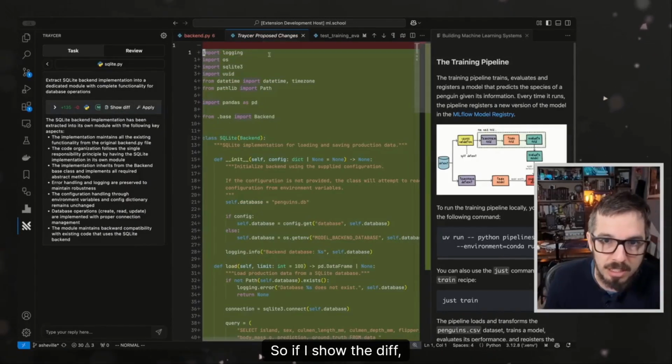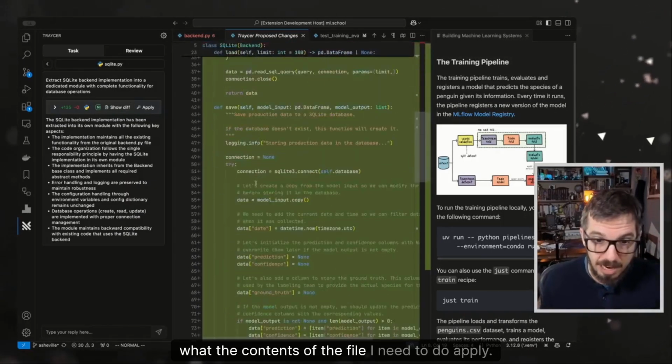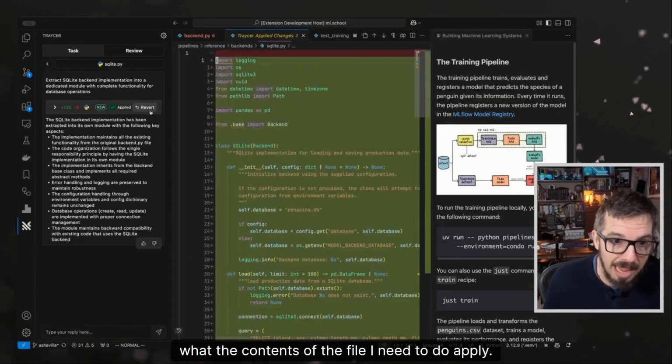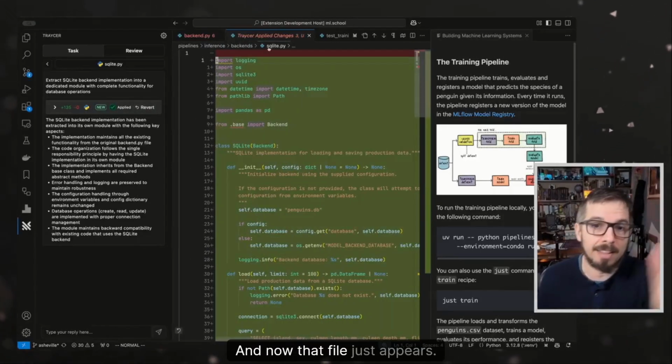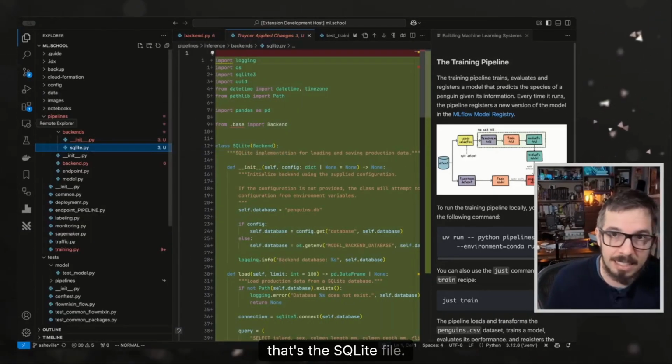If I show the diff, this is what's going to happen, the contents of the file. I need to do apply. And now that file just appears. That task is complete. As you can see here, that's the SQLite file.